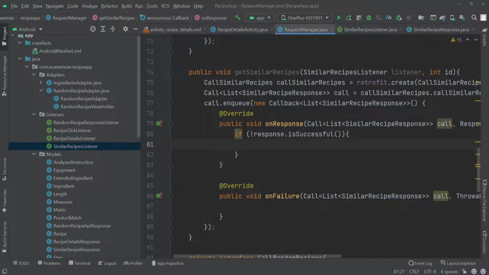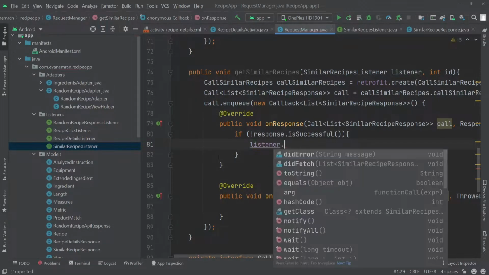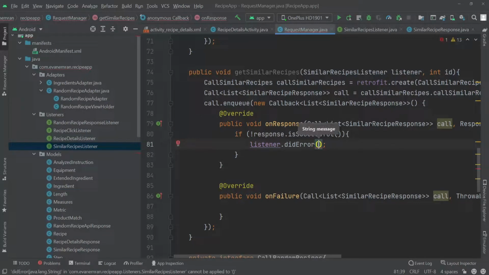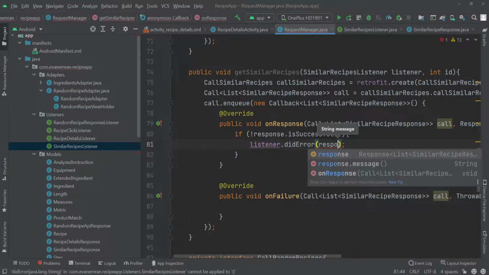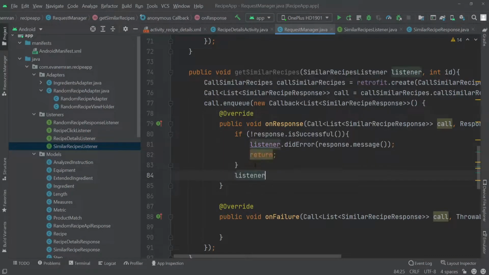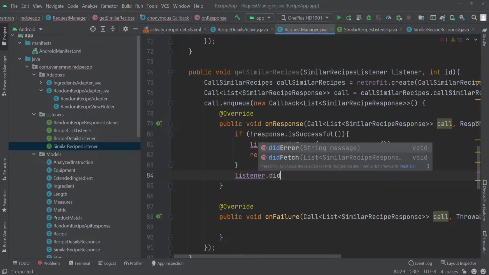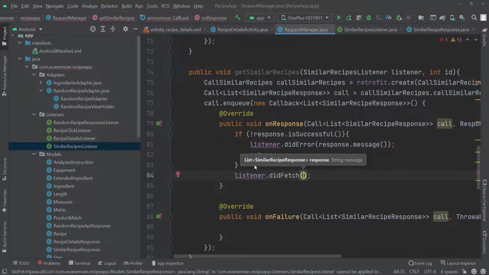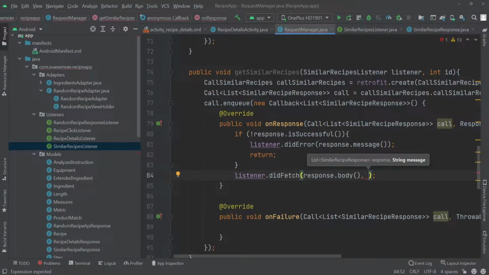So if it is not successful, in that case we'll call the listener.didError, and here we'll just pass the response message. So let response.message. Okay, and then we'll return from here. And if it is successful, in that case we'll call the listener.didFetch, and here we'll pass at first the response. So I'll pass response.body, and for the second parameter we'll pass the message. So I'll pass response.message.